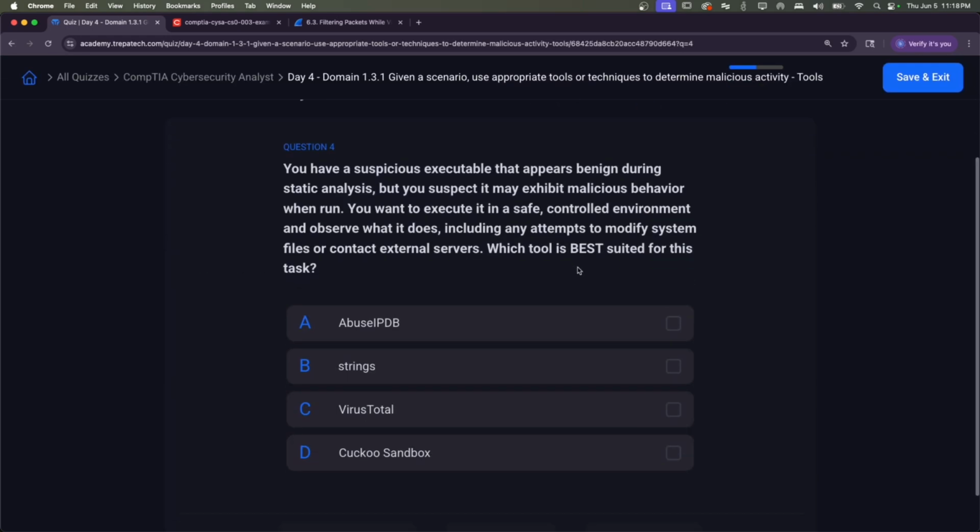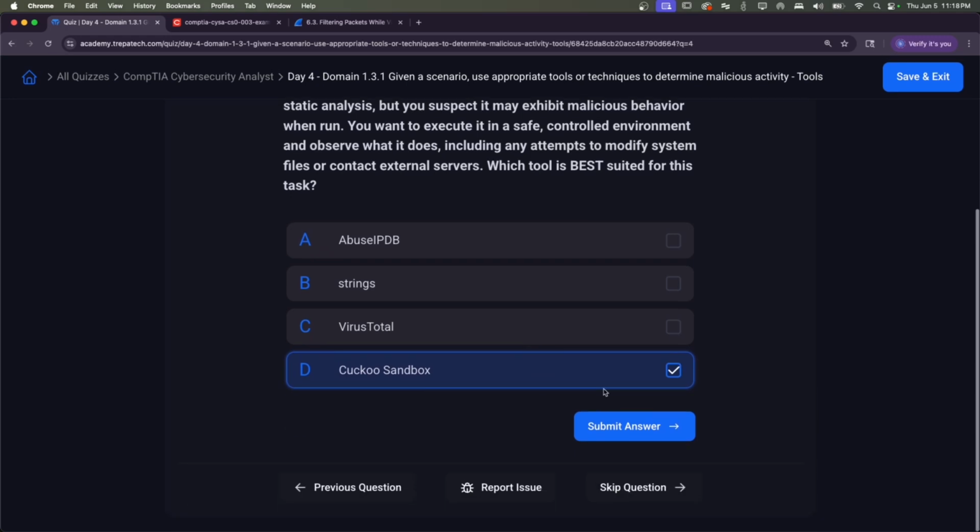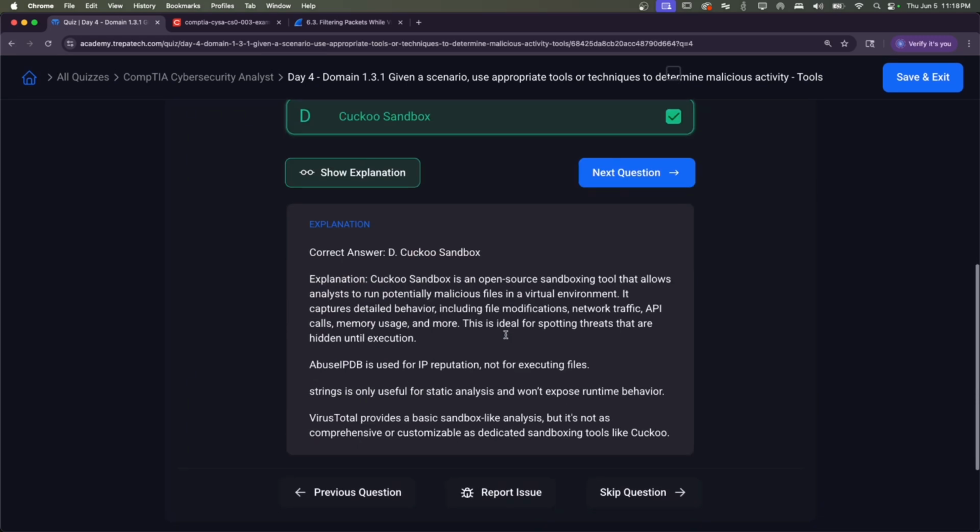Question 4. You have a suspicious executable that appears benign during static analysis, but you suspect it may exhibit malicious behavior when run. You want to execute it in a safe, controlled environment and observe what it does, including any attempts to modify system files or contact external servers. Which tool is best suited for this task? So again, we want to put it in a runtime environment, where A, B, and C are all static analysis. So the only viable option here is going to be D, a sandbox.